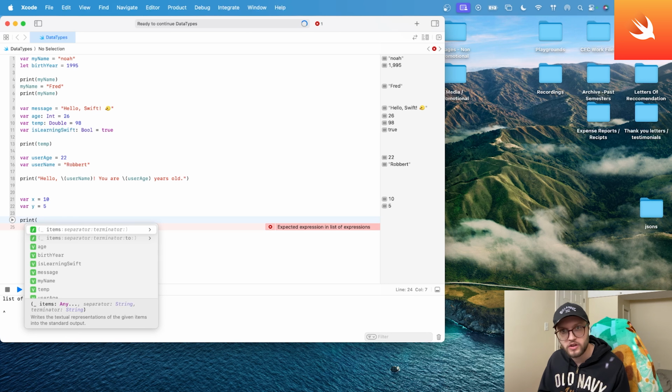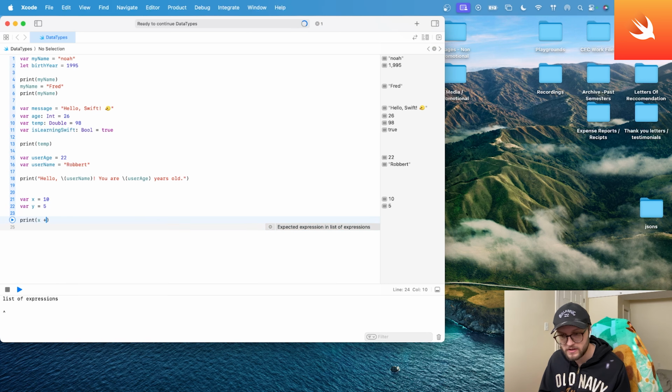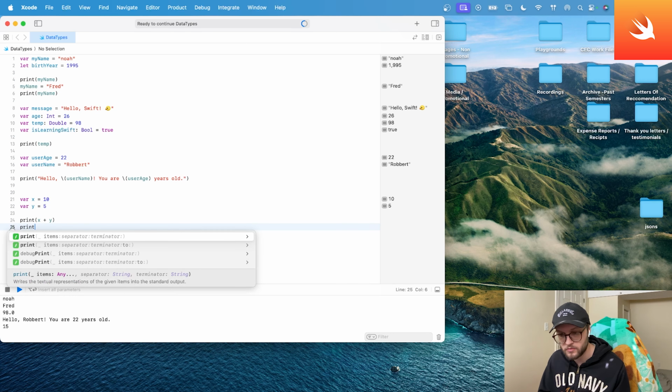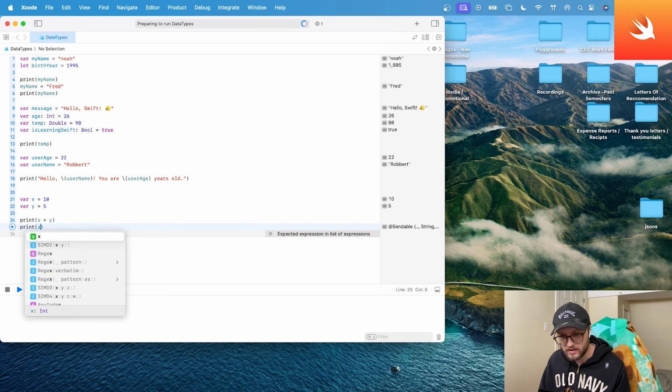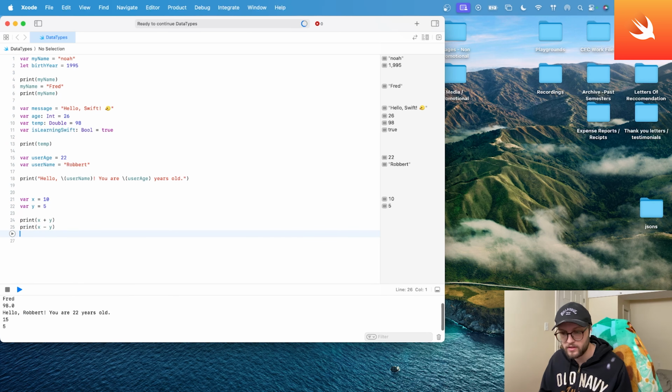So the first one we can do is addition. So let's go ahead and print x plus y. Then we'll do some subtraction. So let's go ahead and print x minus y. Let's see how that looks. So it'll take the value of x, it'll take the value of y, add them. On the second example with subtraction, it will minus them.